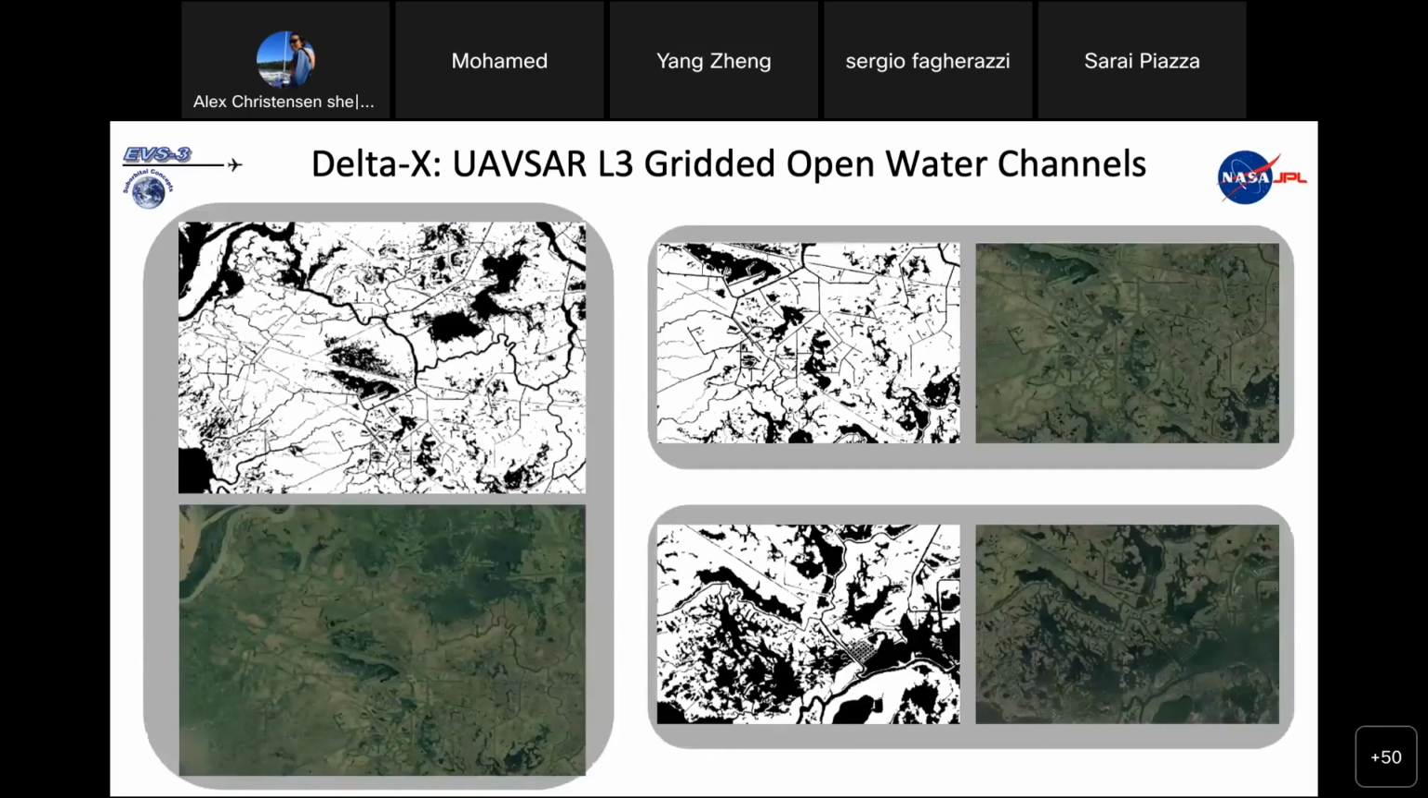And these are just some examples of how detailed these masks are and the level of channels that we can see. The resolution of these maps is 10 meter pixel. In comparison, the interferometry products' resolution is 6 meter pixel. So these are slightly coarser, but still very high resolution. You can see here the comparison. The black and white is the mask, and the Google Earth image is on the right side.